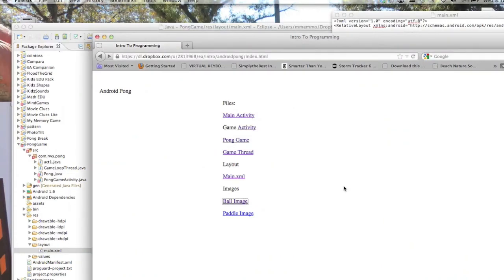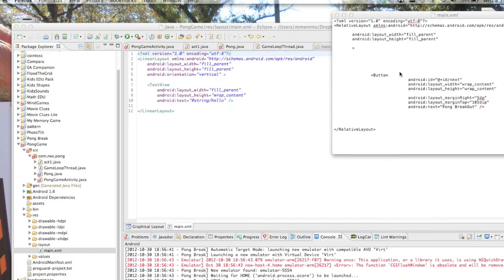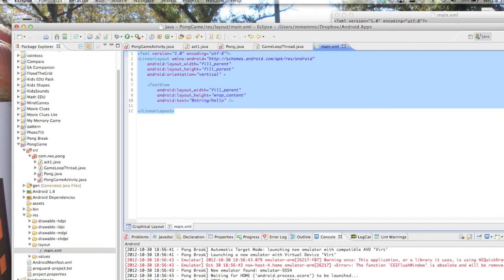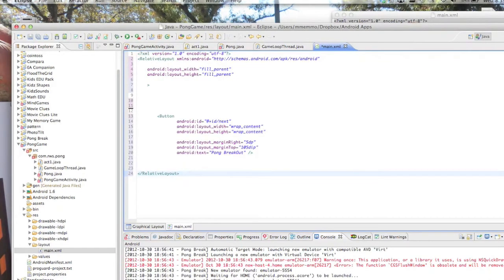All right, so I've gone ahead and I downloaded the main.xml file, and then I opened that with Notepad or TextEdit if you're on a Mac. And it should pop up something like this. And with your main file open, I'm copying all these here, and I'm going to paste it right there.